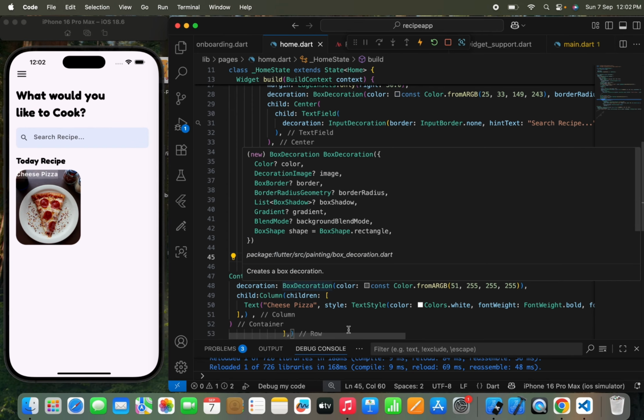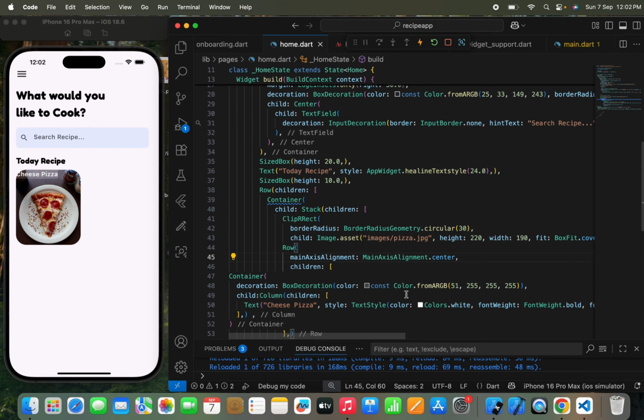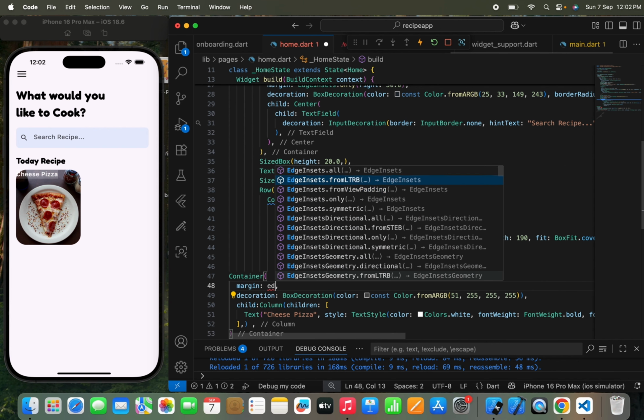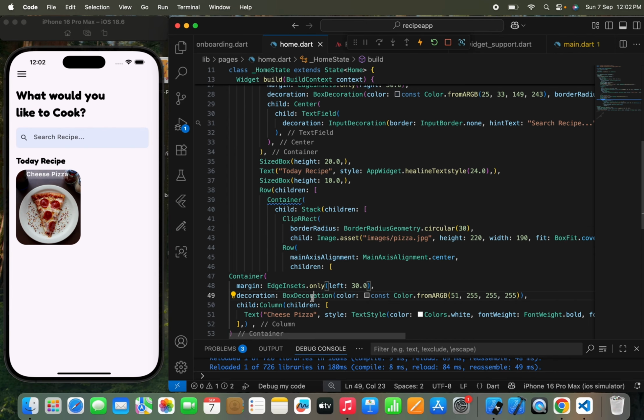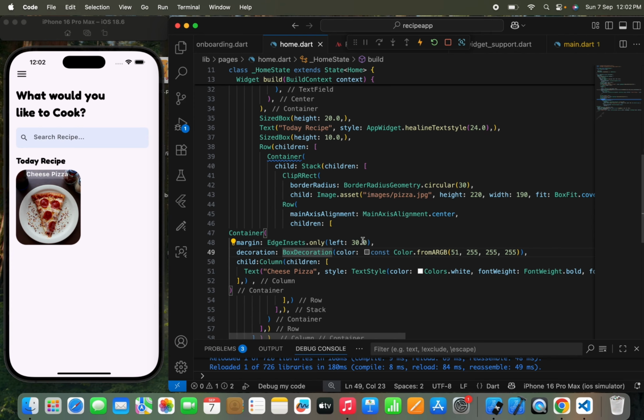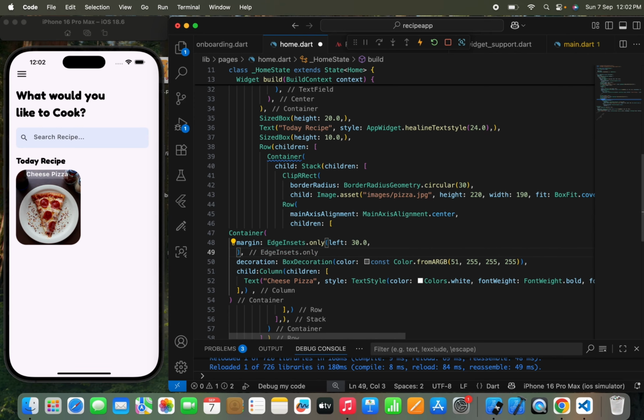Yeah, we can do one thing. Here I can just pass margin EdgeInsets.only. From the left we can just pass 30.0. Okay, so it's right, I guess. Now we can also pass from the top. We can just write top 20.0. Let's pass like this. 20 will be too much, I guess. Let's pass up to 10.